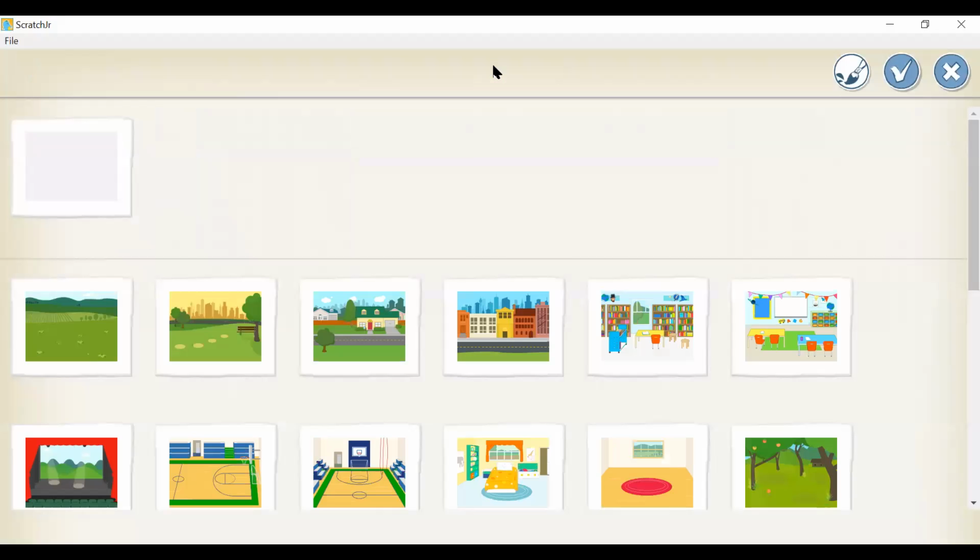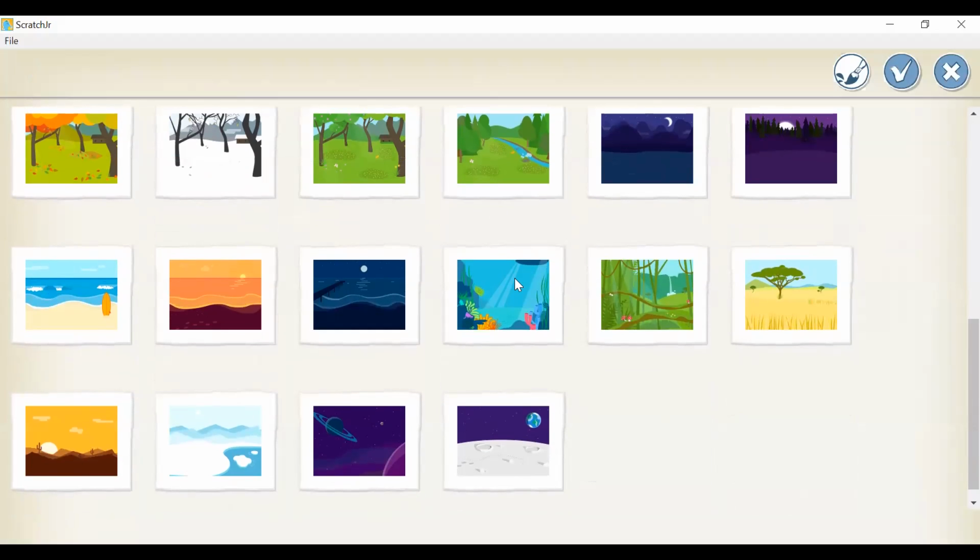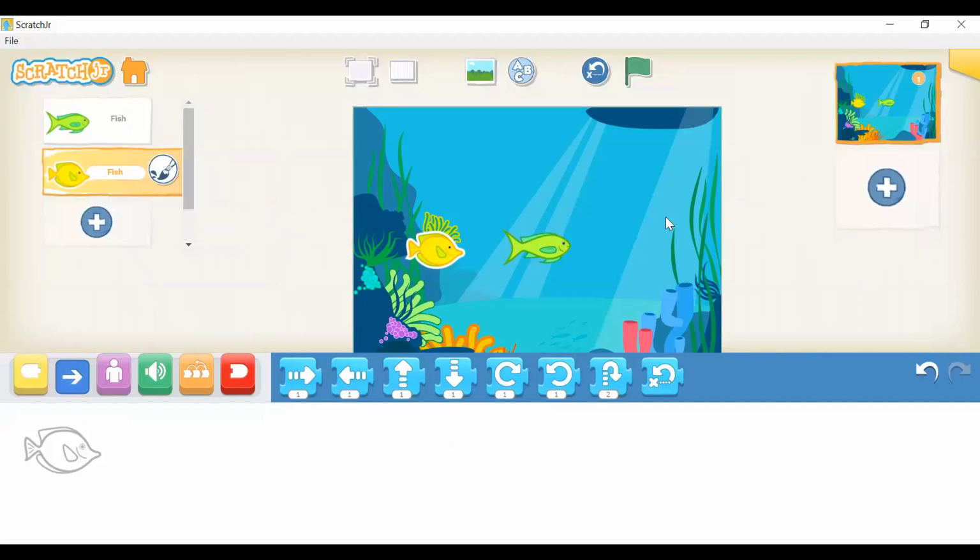Next, let's choose a background. Let's do this underwater one right here. It looks like a real ocean. Now we can start coding.